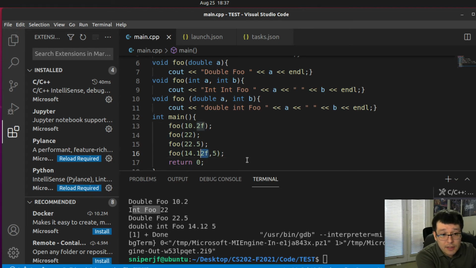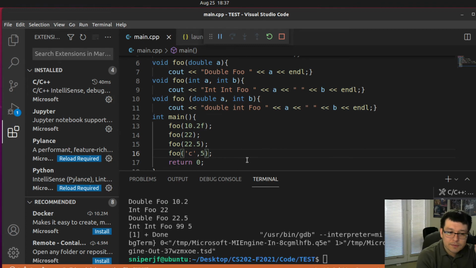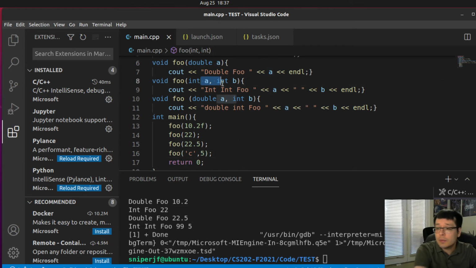Yeah. Let's try something else, like a car. Literally car. Let's see what happens with this one. With this one, the car is an ASCII value. It's an integer. Well, close to an integer. So technically speaking, it's better off going with the integer wrap than going with the double wrap. So it went that way.